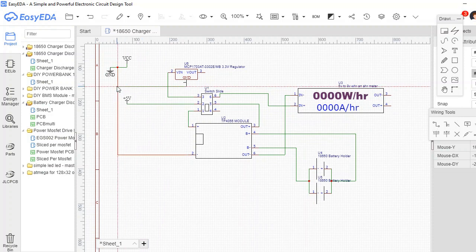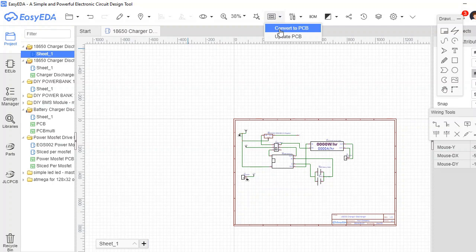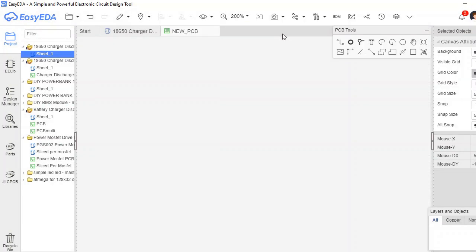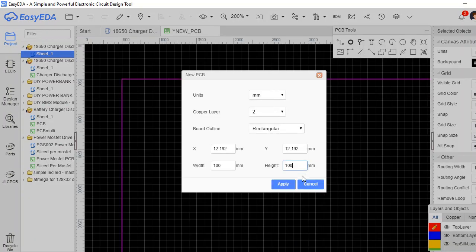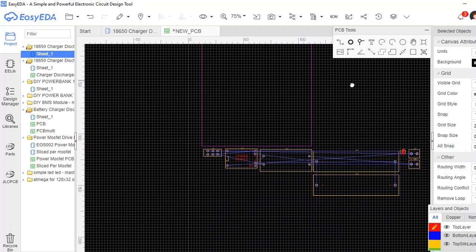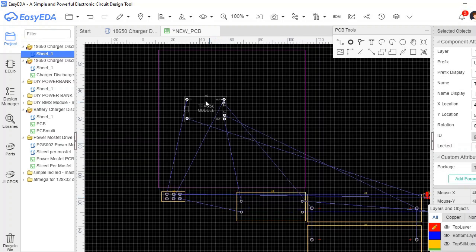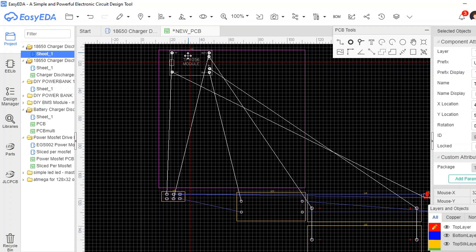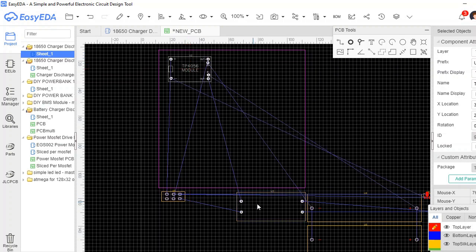And after that, you will save your schematic and you're now ready to click convert PCB. And after you convert the PCB, you can now arrange your components in the actual PCB.